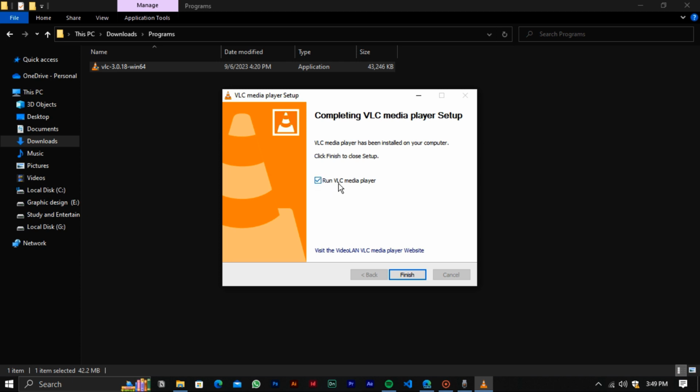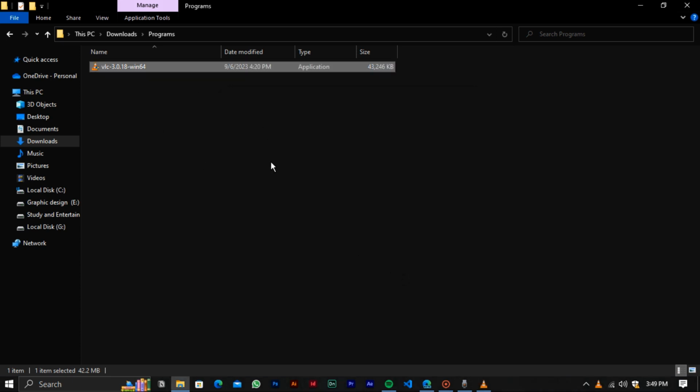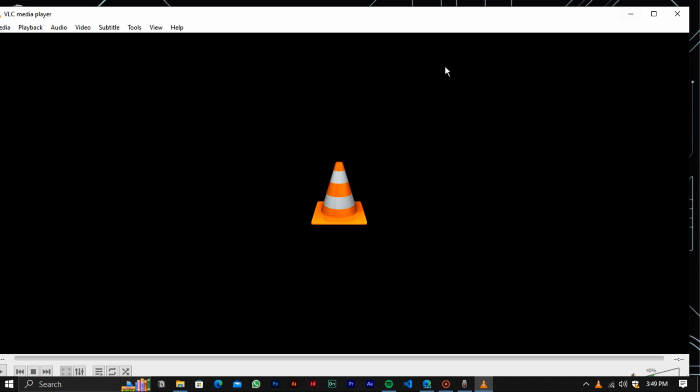Step 8. Run VLC. Once the installation is finished, you can run VLC Media Player by clicking on the Run button or using the desktop shortcut if you created one during installation.